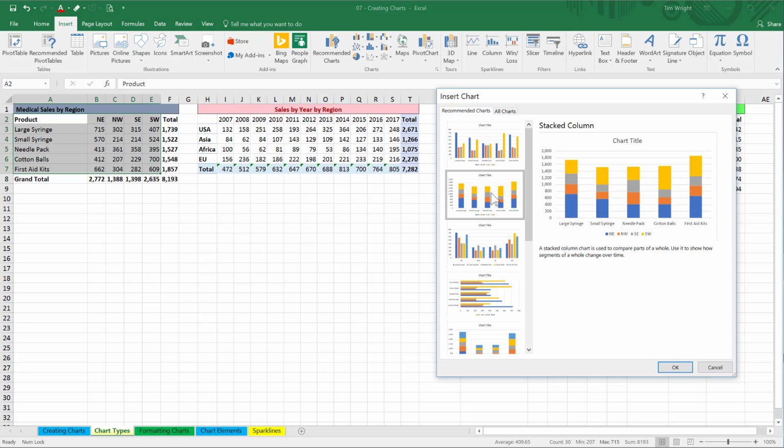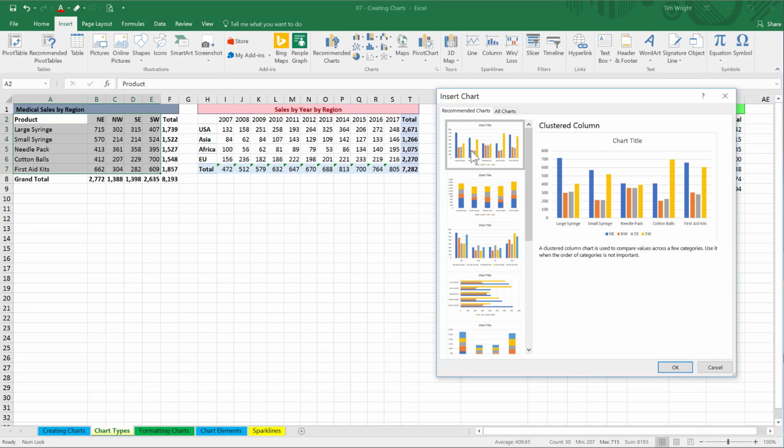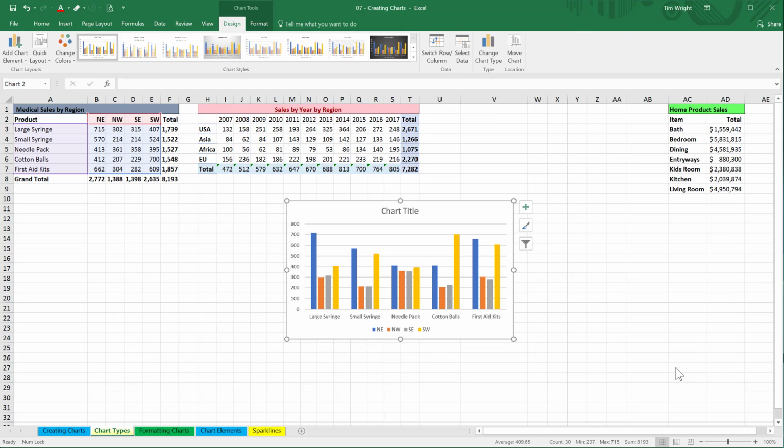Now, when you have a lot of information, it might be useful to use this stacked layout. Here is a bar, and it's row instead of column, and you can see that looks a little different, but this one I'm going to go for now. It's the one that Excel usually recommends, and I'm going to say OK.